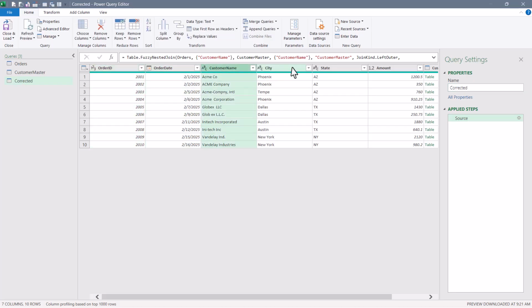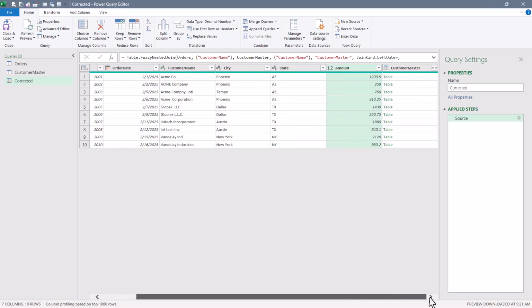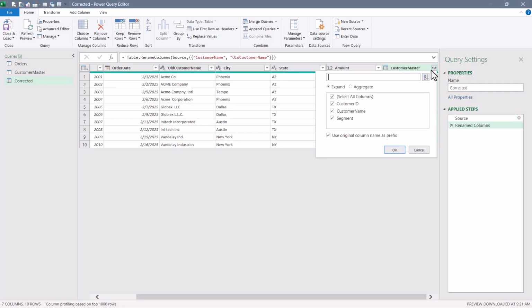Here are the columns from the original orders table. And then if I scroll over, as with any merge, we get a column of nested tables, so we still have to extract the columns that we're interested in. Since the customer name column is the same in both tables, I'm going to rename this one to old customer name. We'll go to the column nested tables, and let's extract every one of these columns.